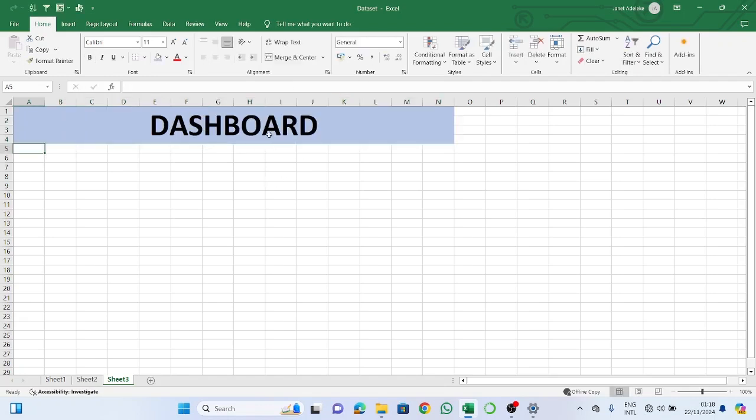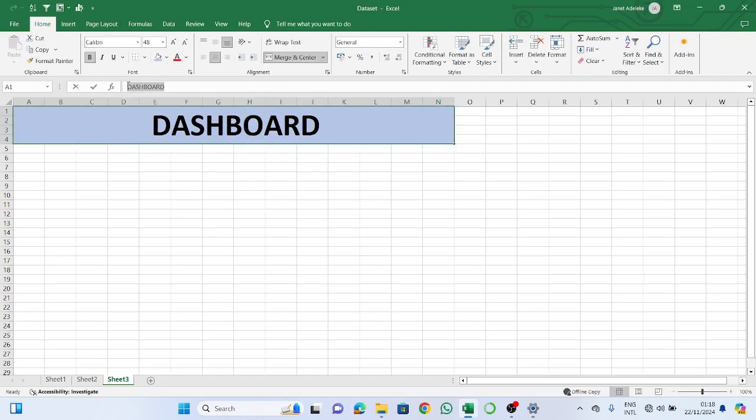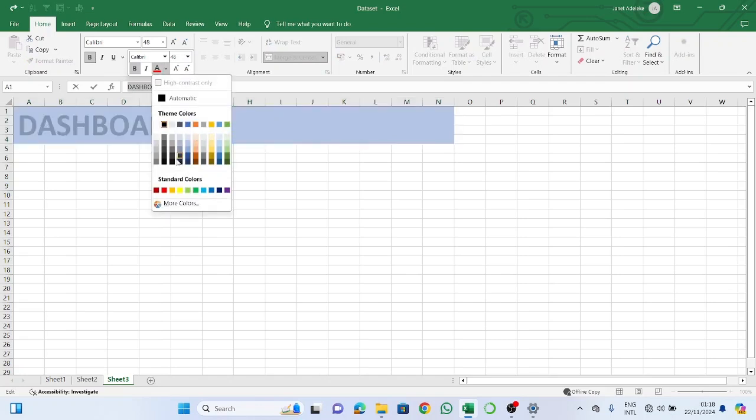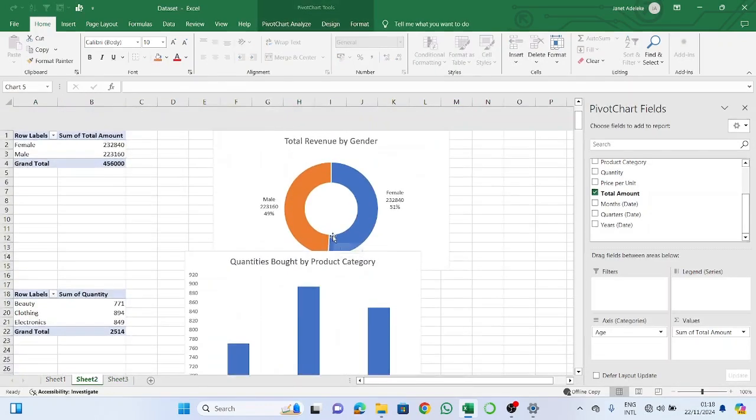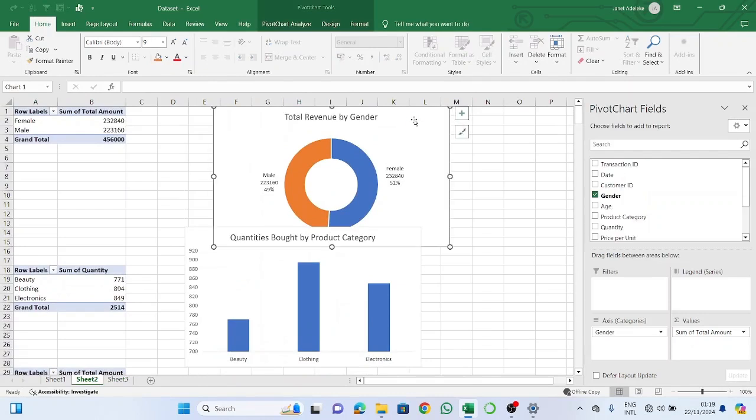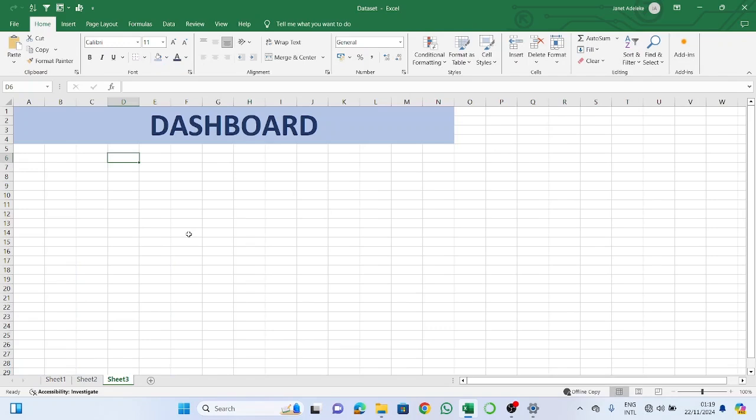Okay, so this is our header, right? I think I want it to be blue in color. Let me give it a dark blue since we are using this. Okay, so now let's start bringing in our charts, right? Let's start with gender. Control C, then Control V.